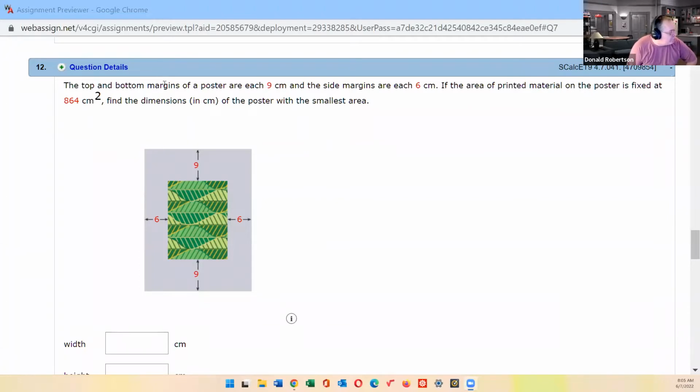It says the top and bottom margins of a poster are 9 centimeters. So you can see the distance from here to here is 9, and so is that one. And on the sides, they are 6 and 6. If the area of the printed material on the poster is fixed at that amount, find the dimensions of the poster with the smallest area.